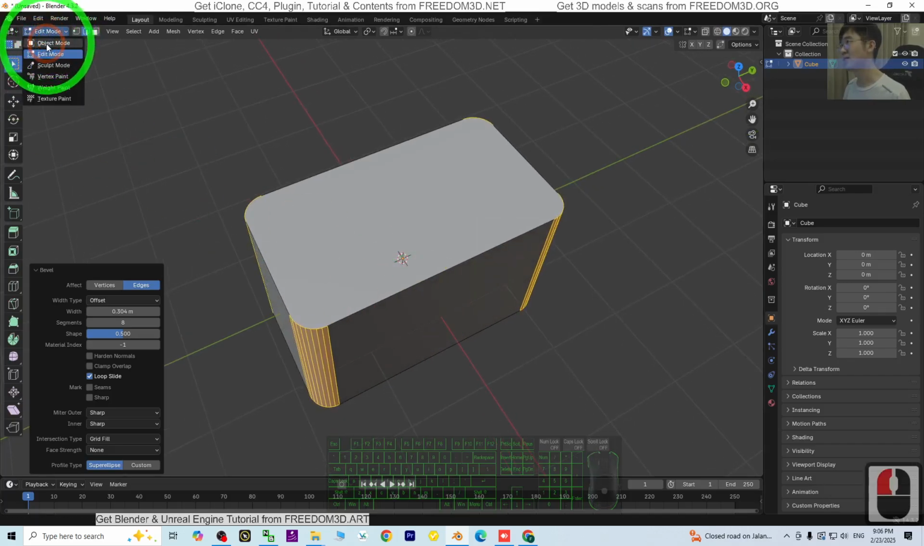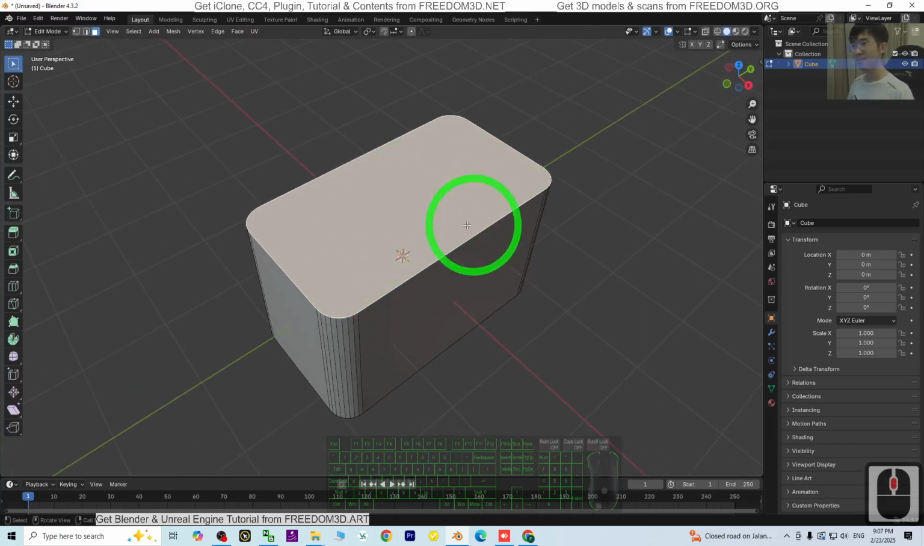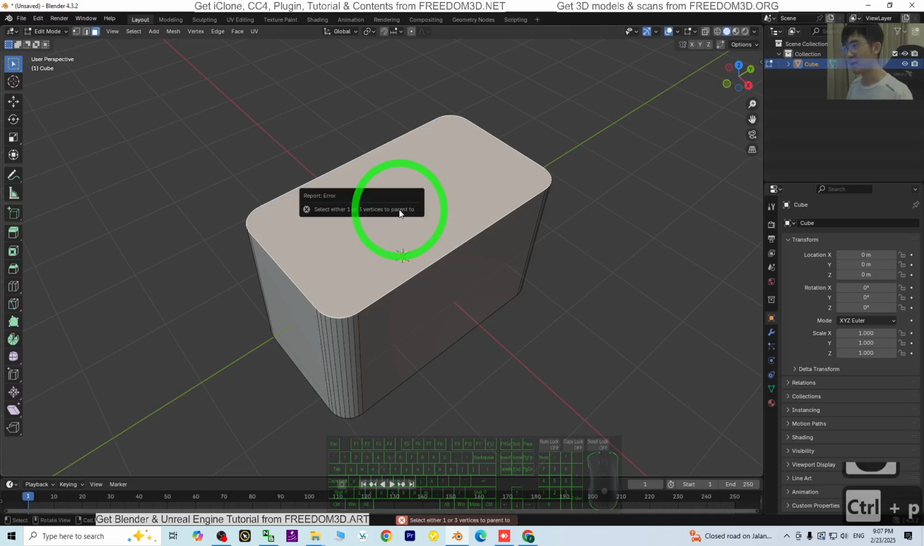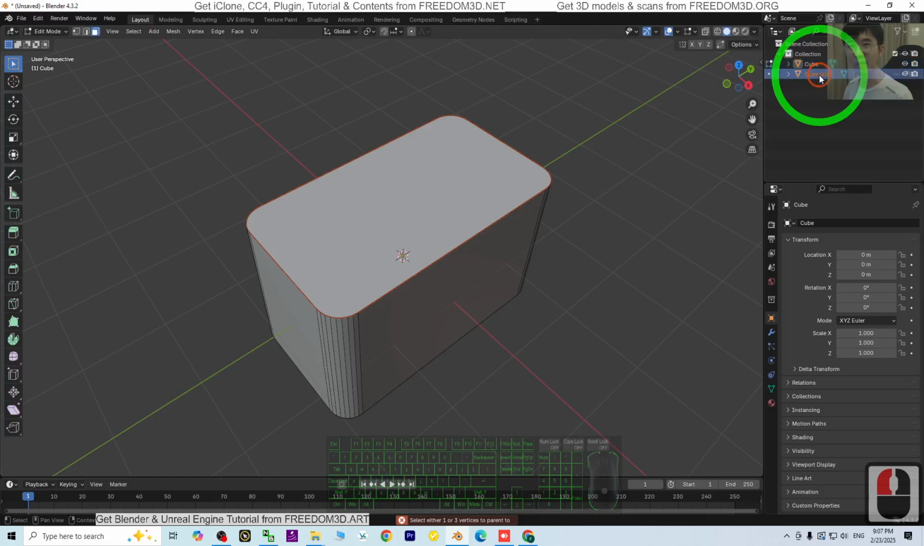What you can do is just click any random area. Click here so that you can select the surface. Then just press Ctrl+P, this one. Just press P by selections. It already become just another mesh.